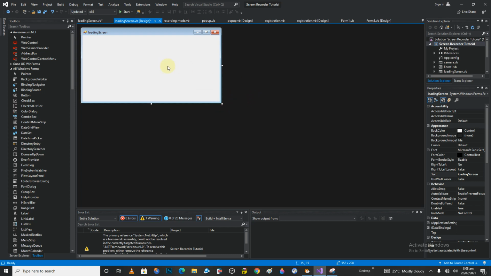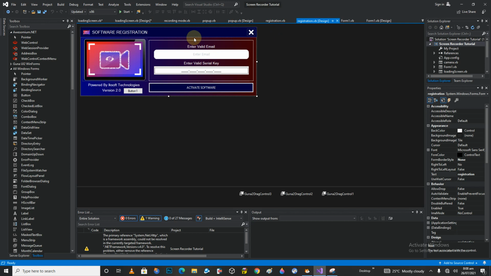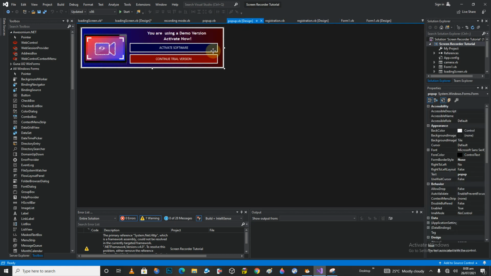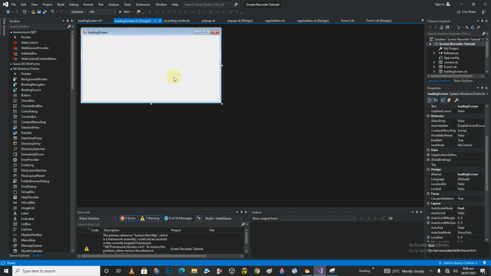So in my case, I would like to keep the modification of the registration page. Let's see. Oh no, I want the pop-up. Yes, I would like to keep the features of the pop-up. So just click here and copy, Control C, come to the loading screen, and let's paste.